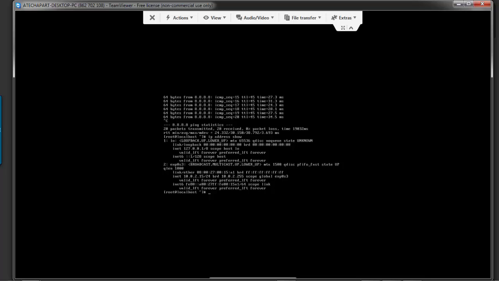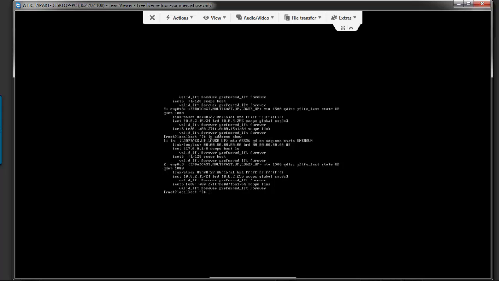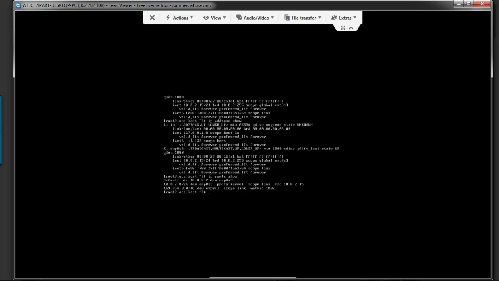So now let's look for our gateway. I'm going to type in ip address show. This basically gives us the same information, but what we're looking at here is 10.0.0.2. Here in the ip route show. So, excuse me, it's actually ip route show. And there we are. Right where it says default via 10.0.2.2 is where we have our gateway address.